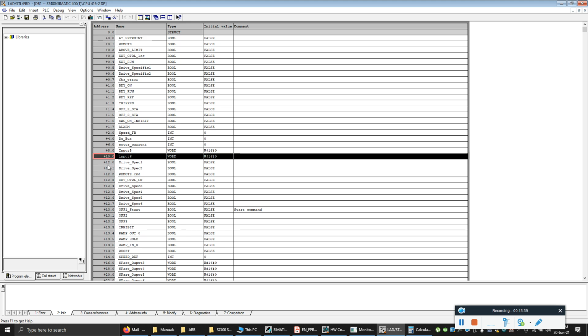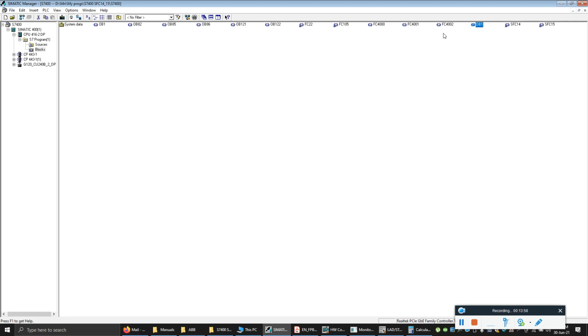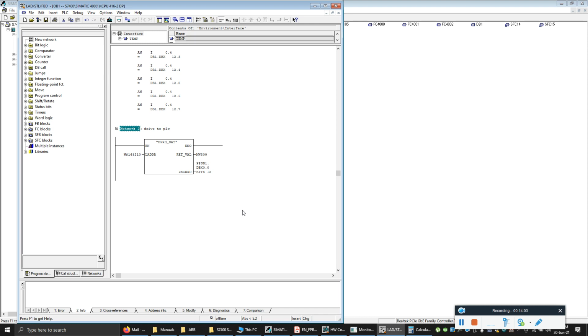Till 12 we are using as an input to transfer from the drive to the DB. Our output starts from 12.0, as you can also see. So when you define it in the program, our input section is done. Now a new network for the PLC program.